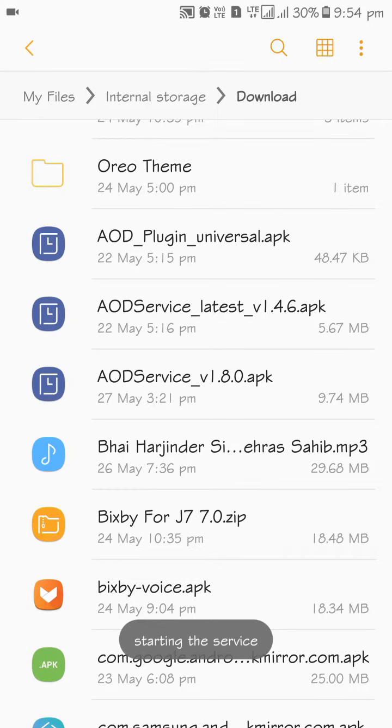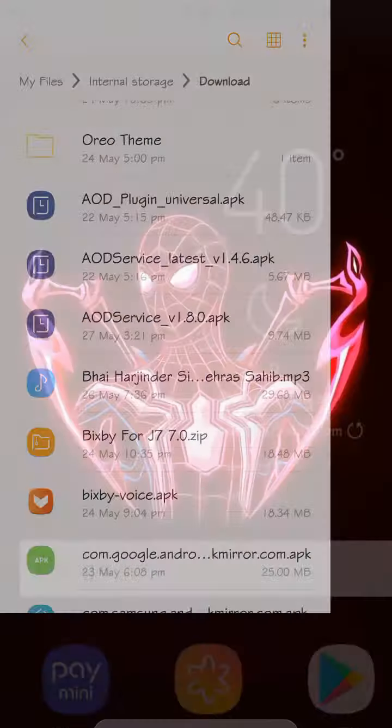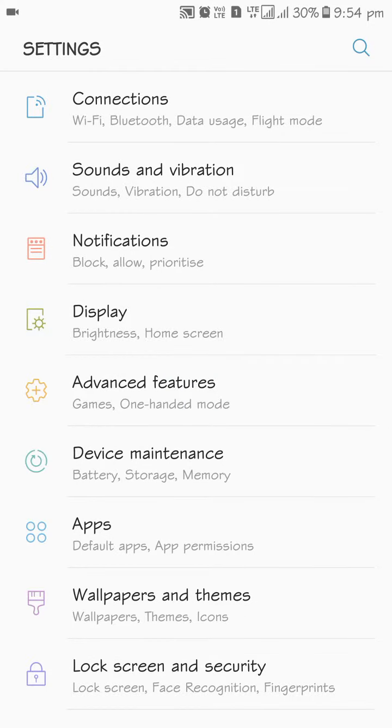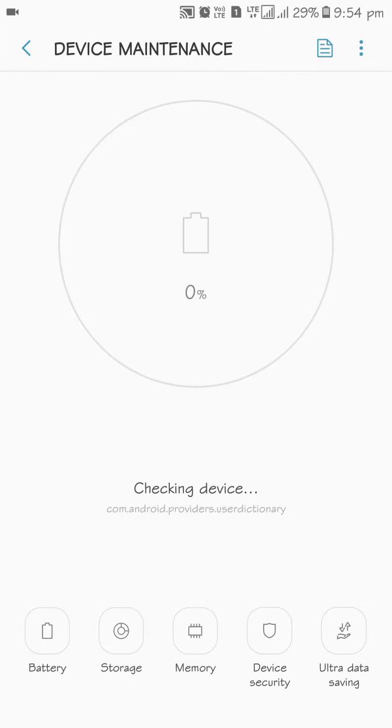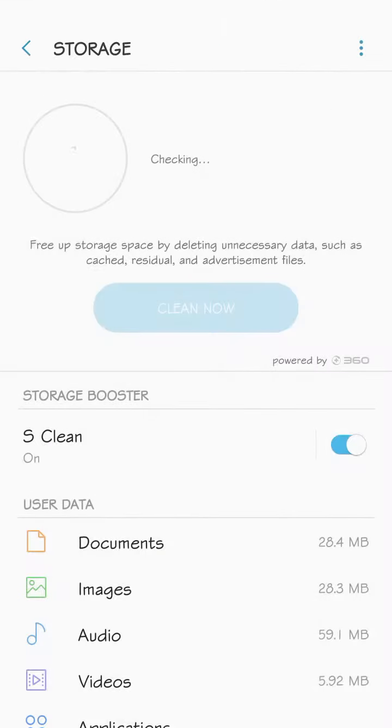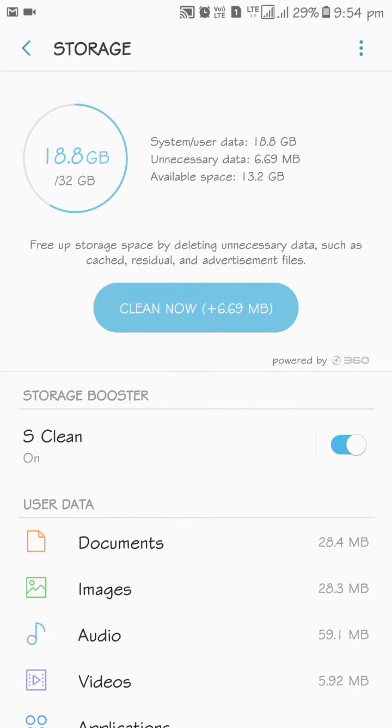After installing that, you need to go to your settings. You need to go to your settings, then device management, storage, and wait for the clean now to appear. Press on that.